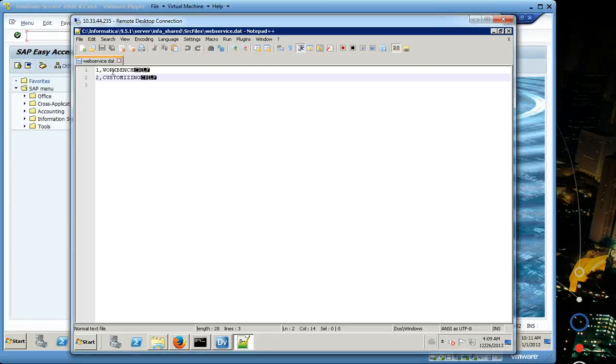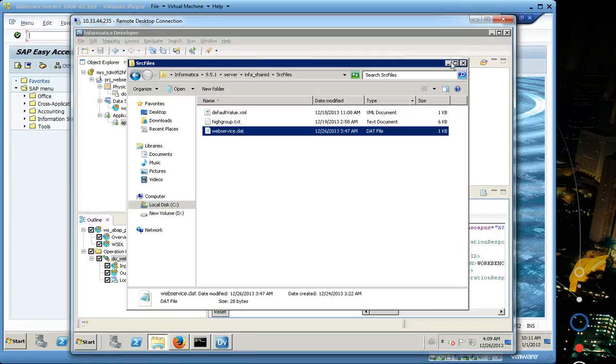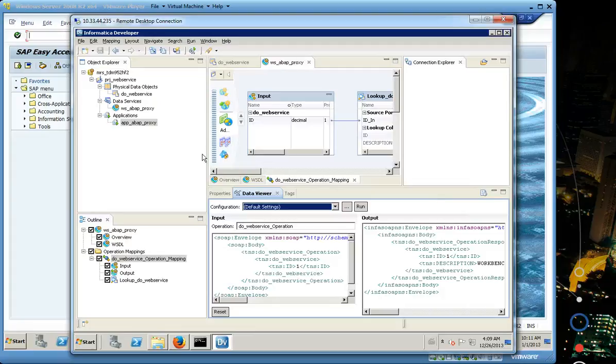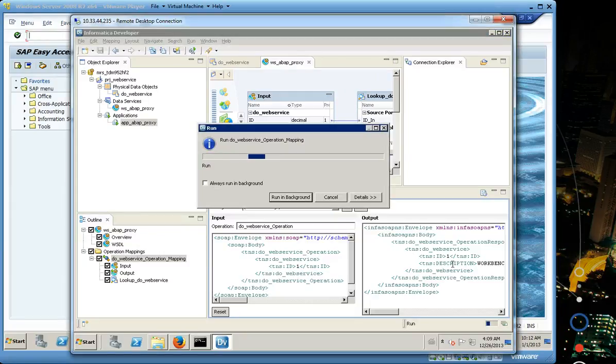An ID 1 is workbench and 2 customizing. These are going to be the values that I'm going to be accessing in my web service. Then I created a data object for that flat file, and then I created a web service for that flat file. Here I can test it in data viewer, sending one and then receiving the response. It's working.